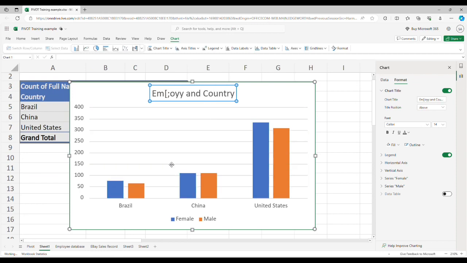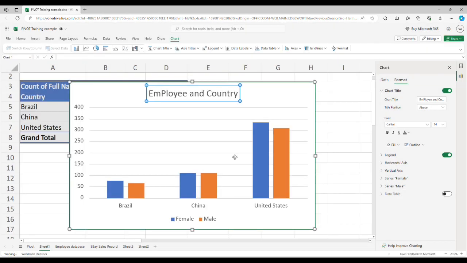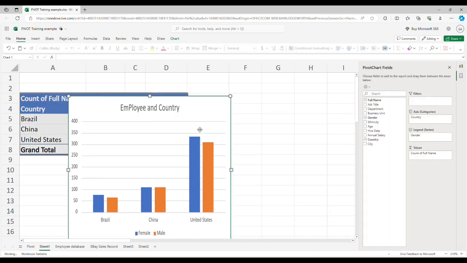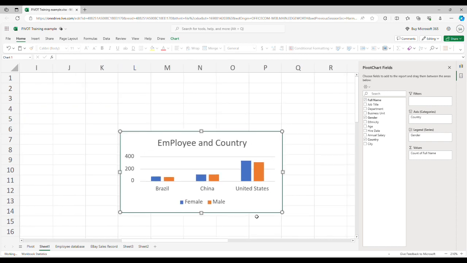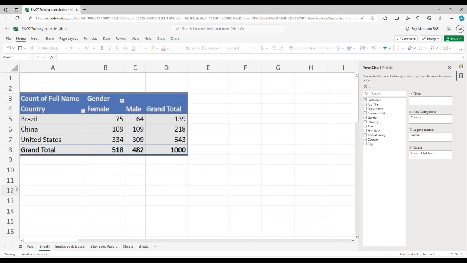Say I make a typo. You can just change it. Employee. You can do whatever you want. This is how you do the graph. You can make it big or small, whichever way, you can just drag it. So now you can see how easy it is to do the pivot table, drag it. You can slice it, dice it any way you want, right? This is example number one.